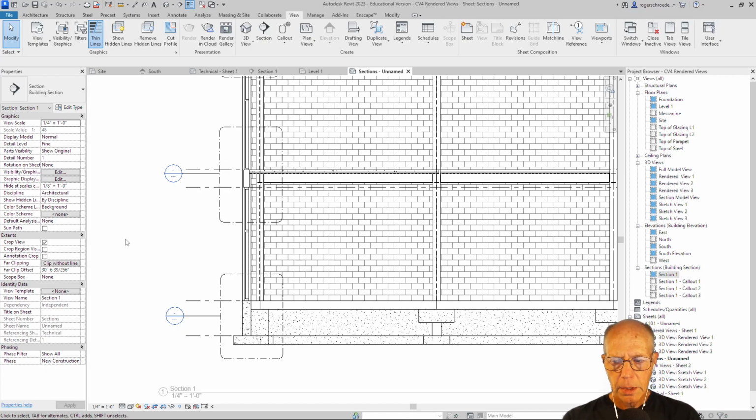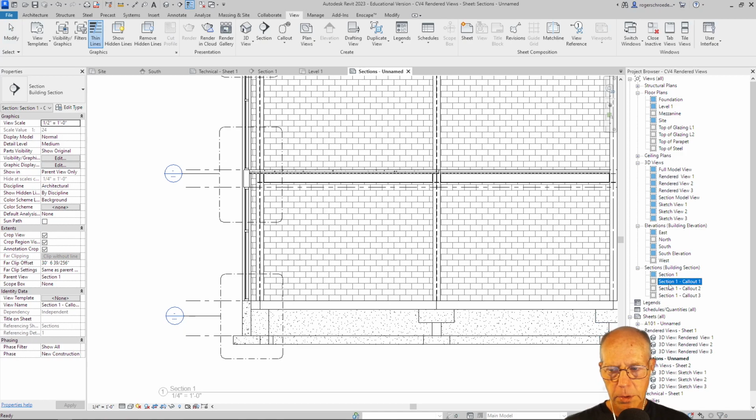Let's go ahead and rename these section callouts. So it's a section 1 callout, callout 1, but we might want to call it callout 1 will be foundation. Let's call it, I'm going to just call it foundation detail.